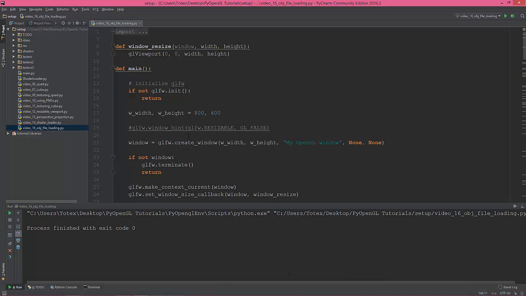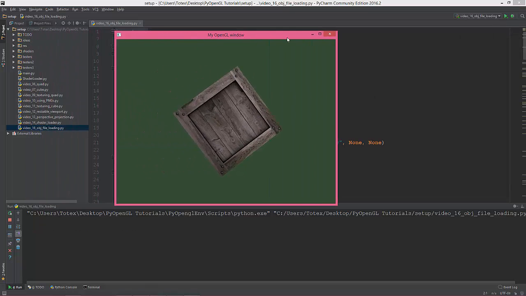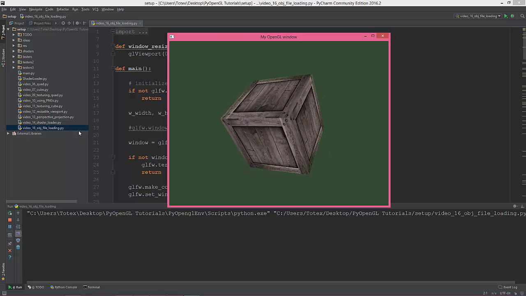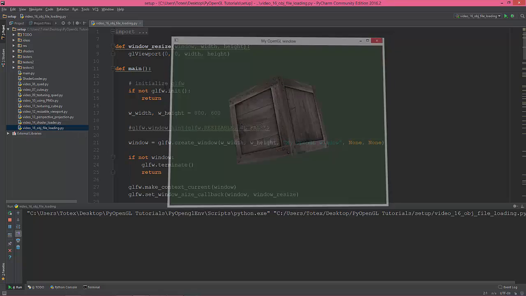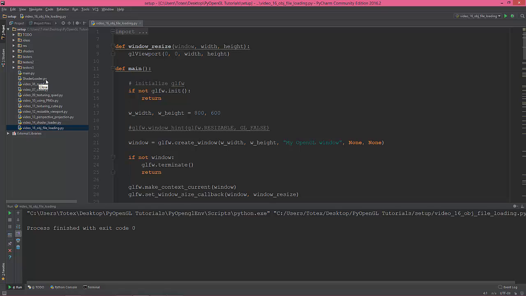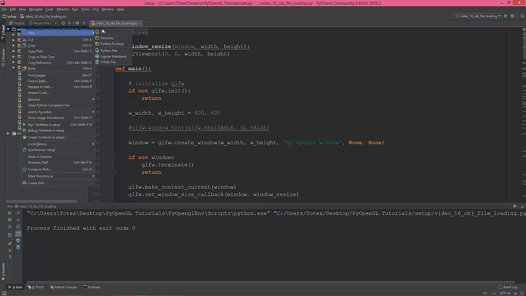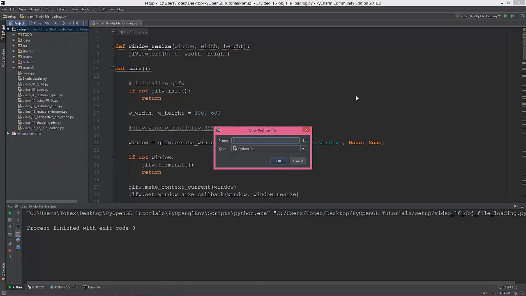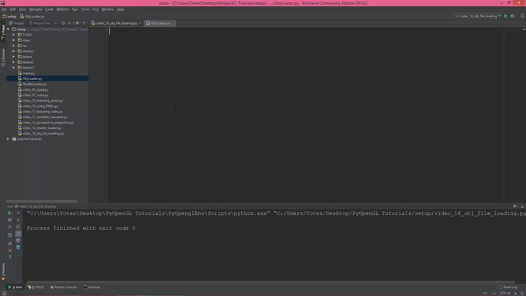So this is the code where we left off in video number 14, where we created our shader loader module. So now I'm going to create a new file and call it ObjLoader.